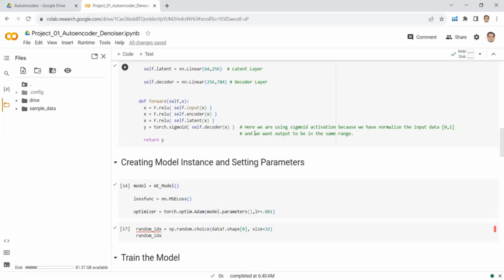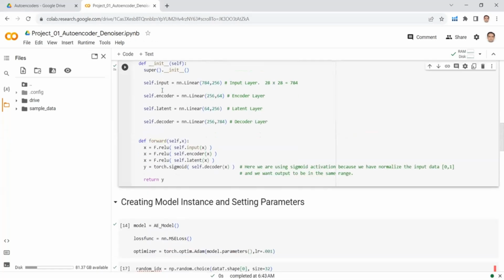And here is the reason why we are using the sigmoid activation function: we have normalized the data between the range of 0 and 1. And we know that the range of sigmoid is also between 0 and 1. That is, the minimum value of the sigmoid function is 0 and the maximum value is 1. Here I am returning y from this function. Let's run this cell to create the class.